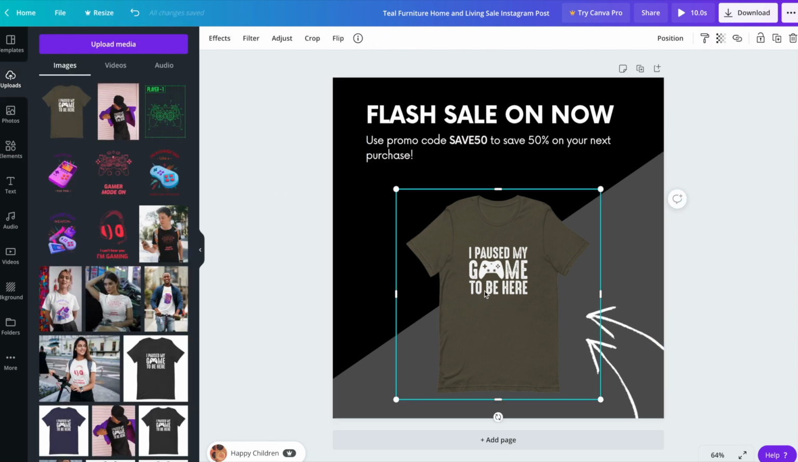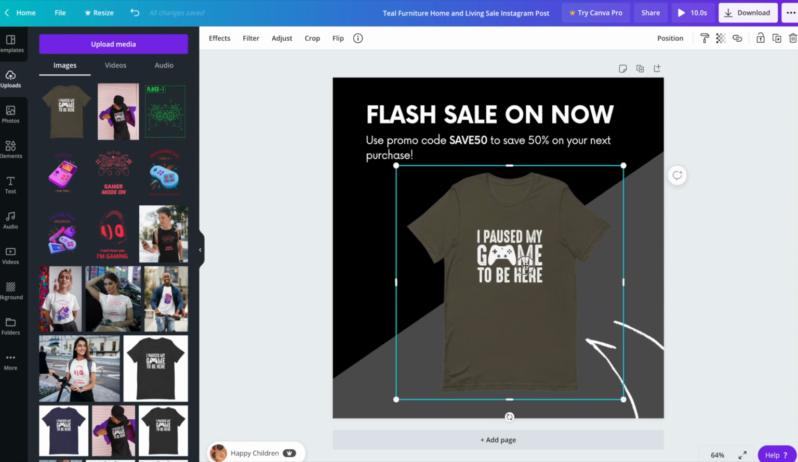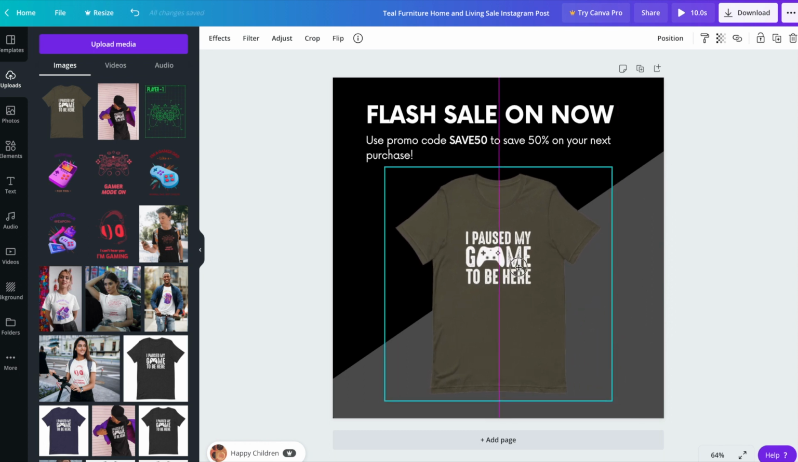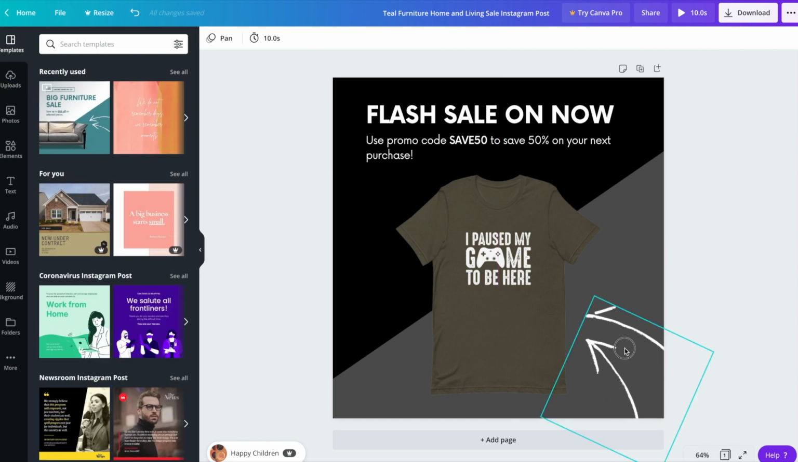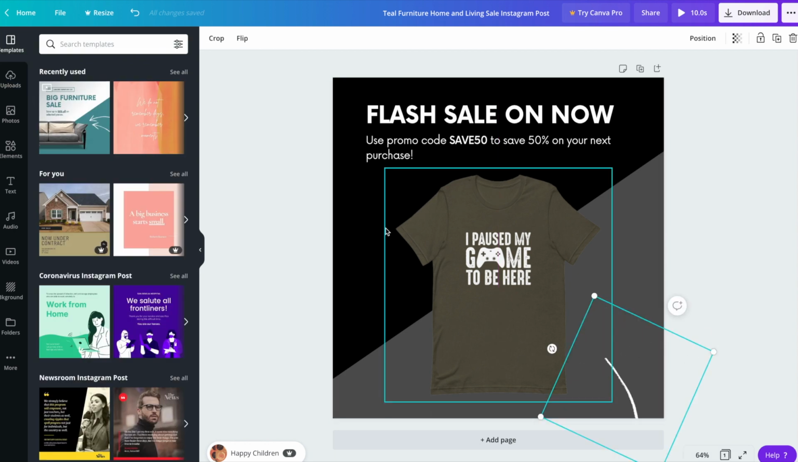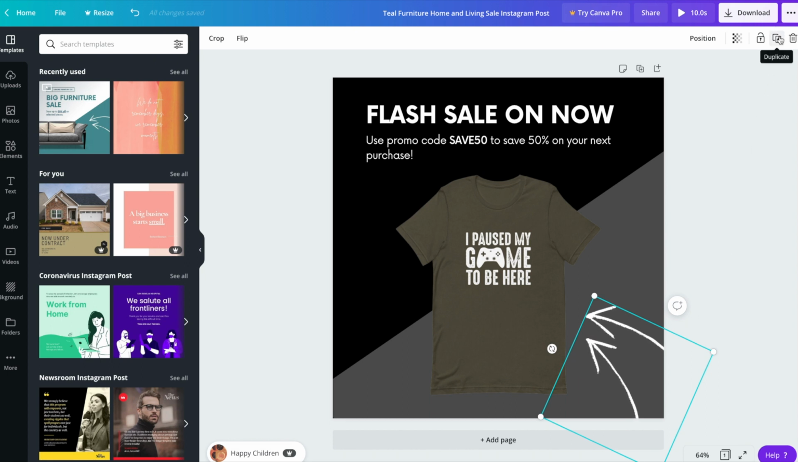And I'm actually going to make the shirt a little bit bigger simply by dragging out the corner. And then of course we can go ahead and reposition it and center it. I'd like to duplicate the arrows and use them on the other side as well. I'm going to select the arrows and then hit the duplicate button up here in the top right. You can also use the shortcut key Shift Control D or Shift Command D if you're using a Mac.